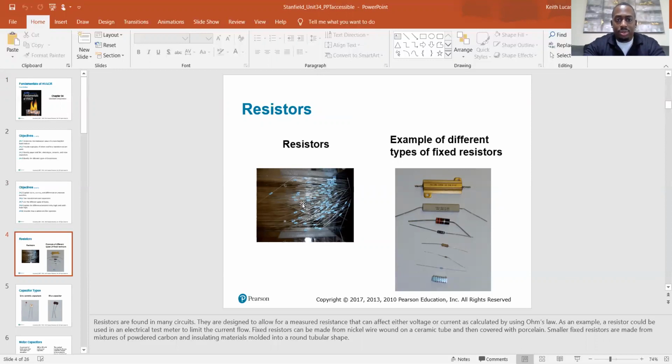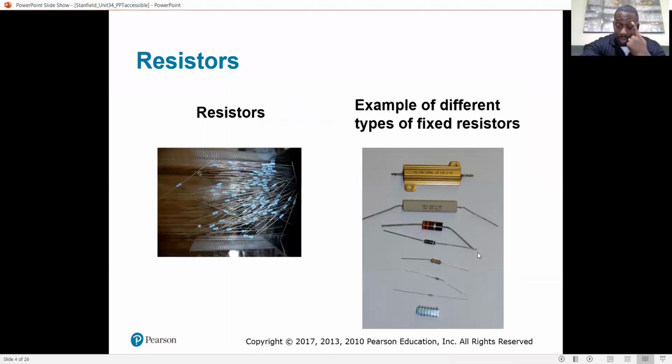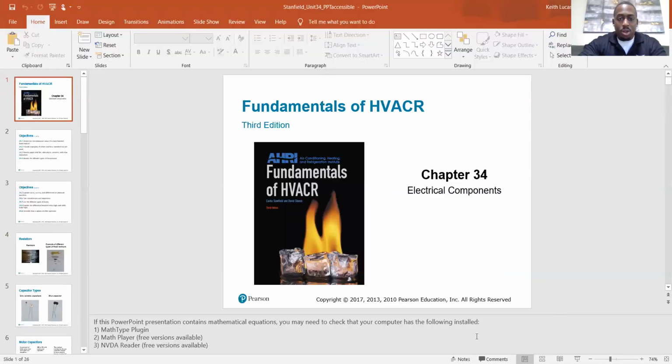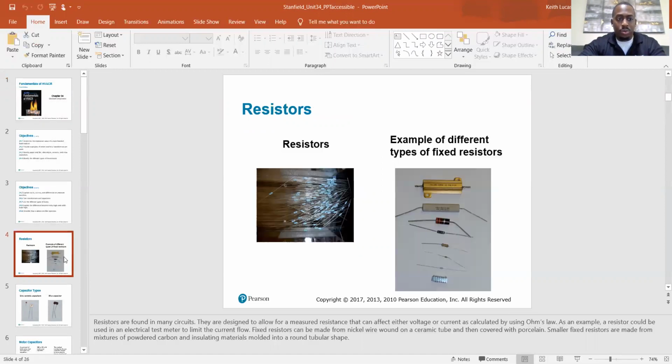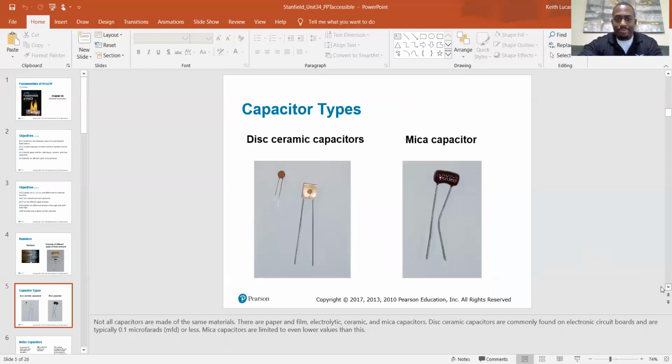So these are some resistors here. These are other different types of fixed resistors. I'll go ahead and try to make that a little bigger. These are resistors that you would find on circuit boards and things like that. Not something that we typically work on in the field. This type of stuff is factory done. I mean, there are people who repair circuit boards, but that's not a common occurrence in our trade. We just replace the entire board.